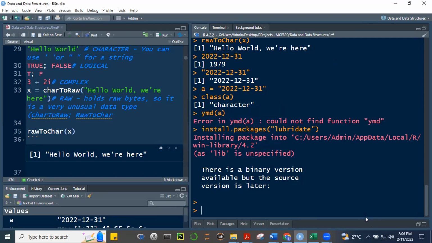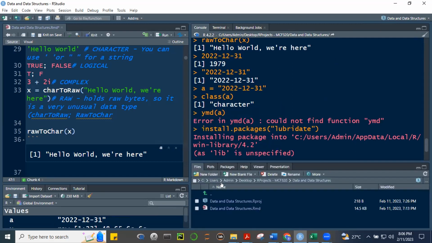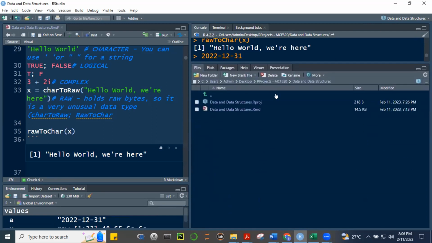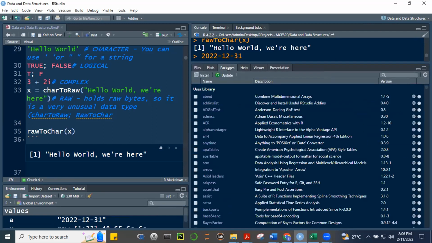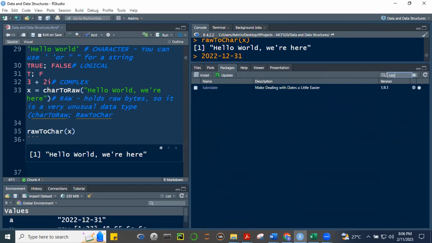So, once you install the package, class, pwede nyo i-check yan dito sa packages. Let's click this, packages, and then dito sa search, lubridate, L-U-B, lalabas na dito. So, what do you do, class, after you install a package? Are we automatically able to access the functionalities of that package? Yes or no? No. Ano dapat ang gagawin? I-load natin. Library or require, pareho lang yon. Require the package.